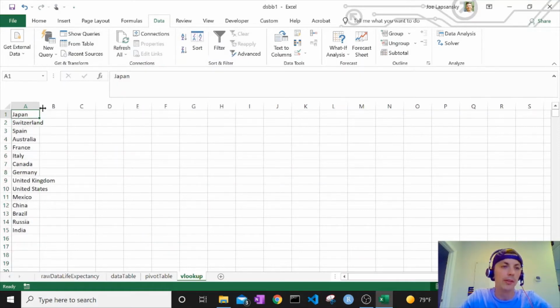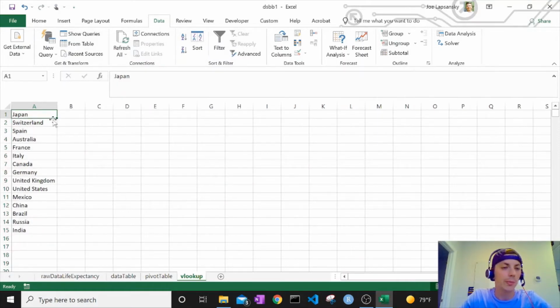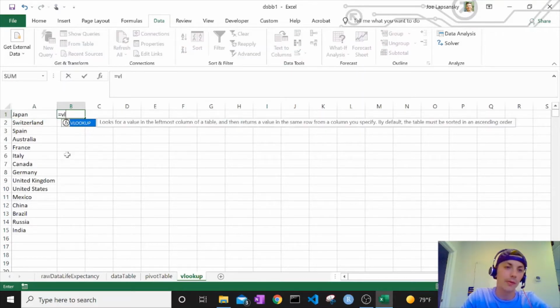Say we were given this, double click here to expand, and we want to know the average life expectancy of Japan, and we know it already exists somewhere, and we want to look it up. We can do that by going to cell B1 and doing an equals VLOOKUP, and it gives you a little info here. It looks for a value in the leftmost column of the table, then returns a value in the same row from a column you specify.